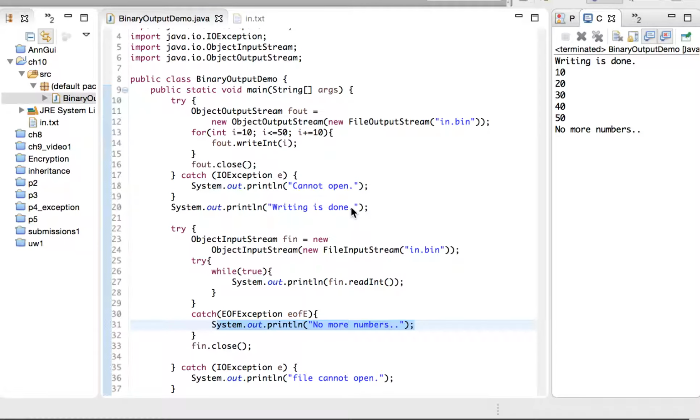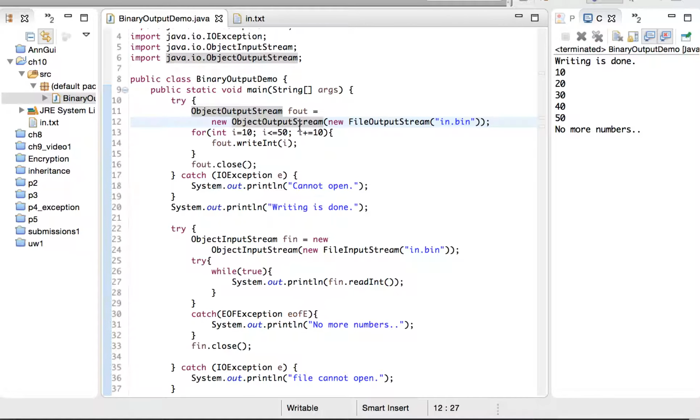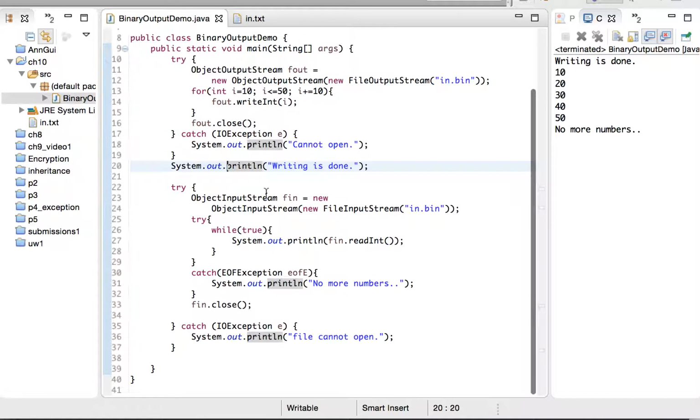Hello, in this video I will talk about how to write objects into binary files and how to read them. If you remember, last time we created an object output stream for the binary file, and we put some integers by saying write integer in this binary file, and then we close it, and also we read them.